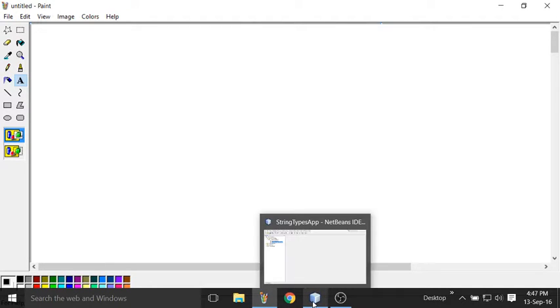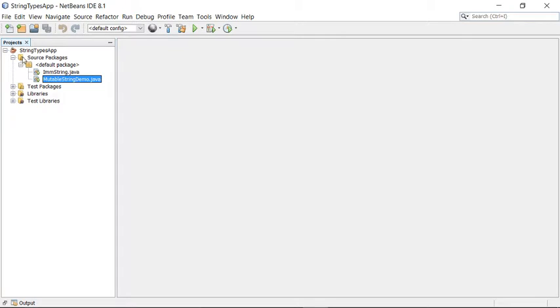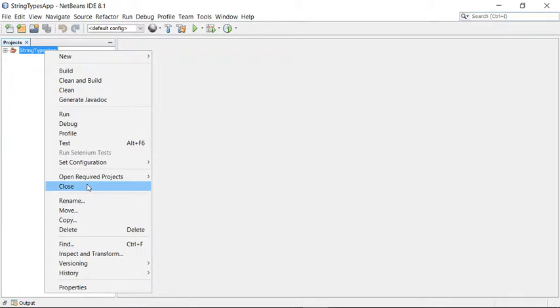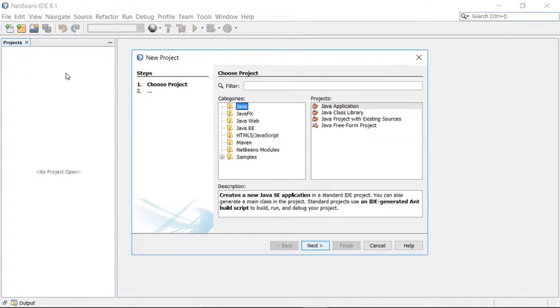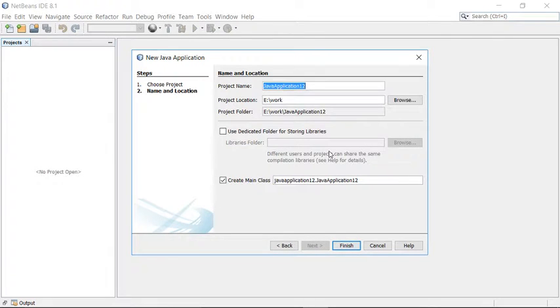So I will directly take you through a program. Let me create a new project here to talk about this string operation. Close the old project. Now create a new project here. I name the project StringOperationApplication. Save this program at the appropriate location. I'm working in the E drive work directory, so this will create one project for me.